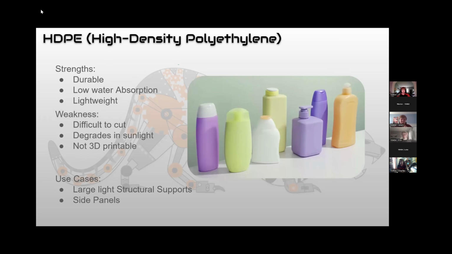And then HDPE is really durable, low water absorption, lightweight. It's not 3D printable. It is pretty difficult to cut, and then it degrades the quality of the plastic in sunlight. We use this year for our side panels, which helped protect our robot from any impacts.